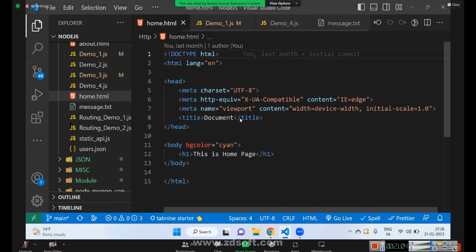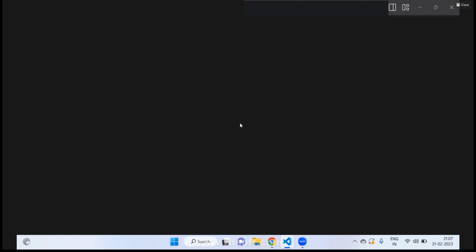Okay, now a lot of tabs are opened. If you want to close one, Control W. Control W will close one tab. To close one tab, Control W.